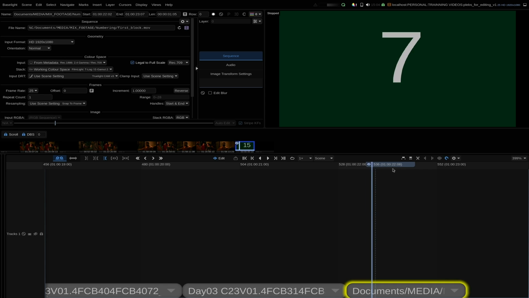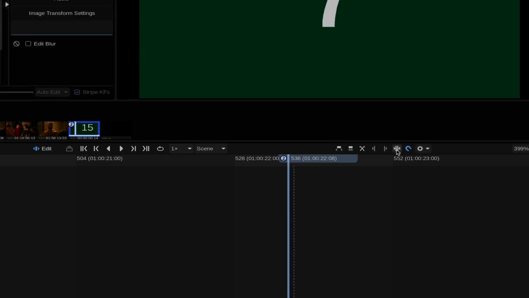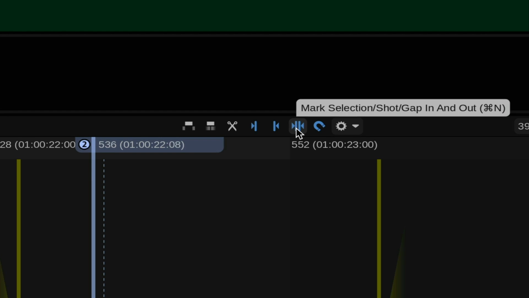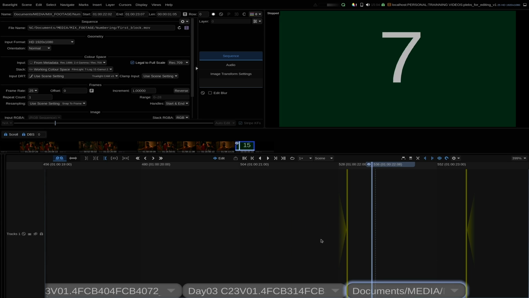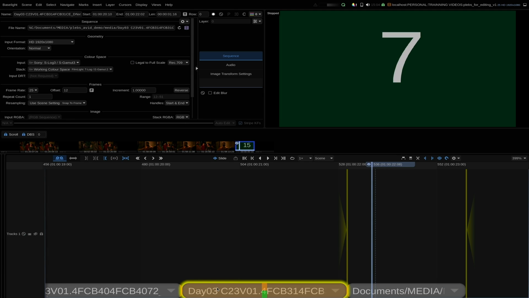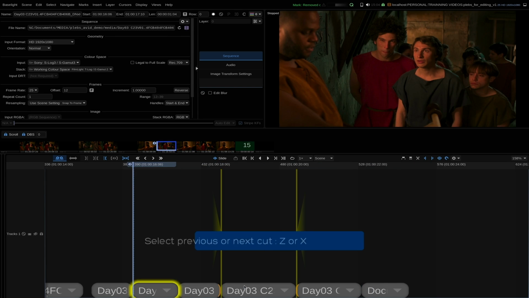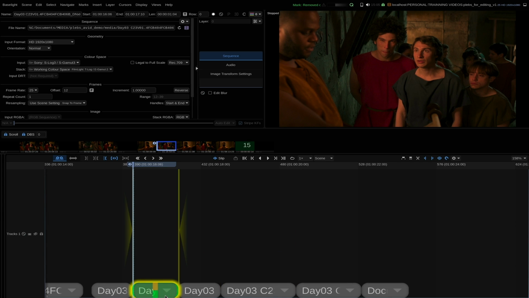Which is by doing mark editing. Let's press the icon Mark Selection Shot Gap Sequence in and out, or press the shortcut Command plus N, and we will encompass the selection with two yellow bars with giant yellow arrows indicating the mark in and mark out. Let's move around to another shot and press the last shortcut. By the way, I'm moving with the shortcut Z or X in case you're wondering. In the panel, there are explicit buttons to move between shots.